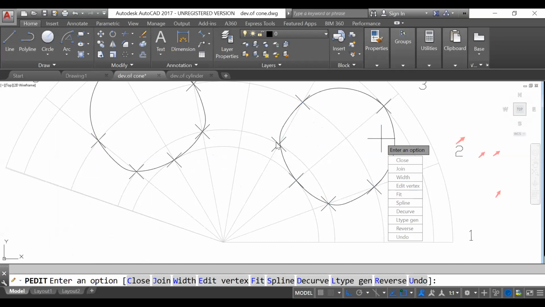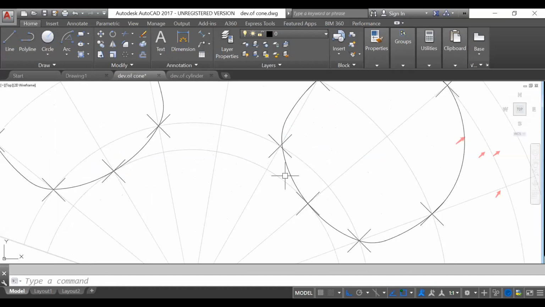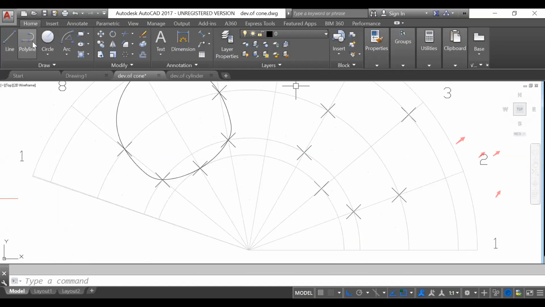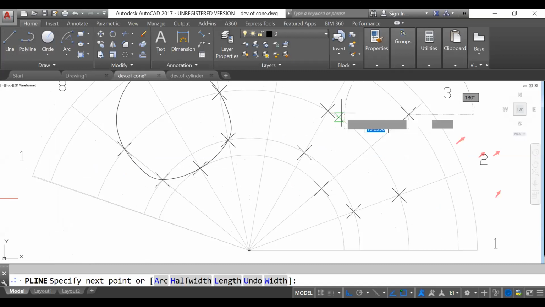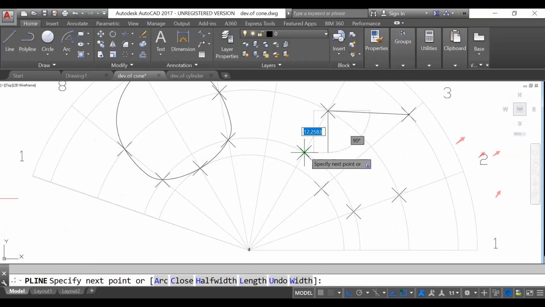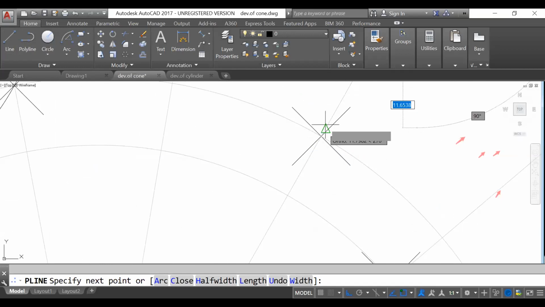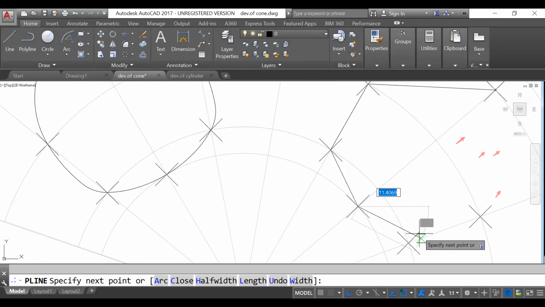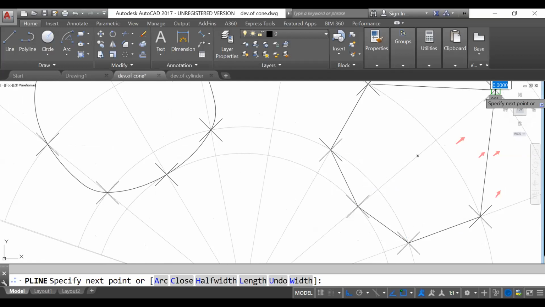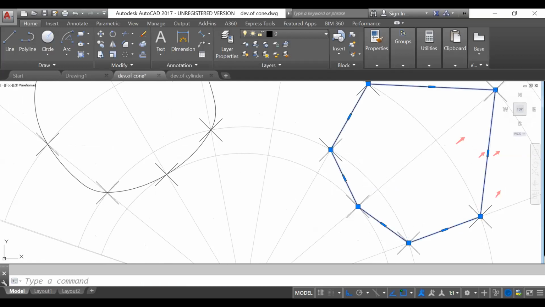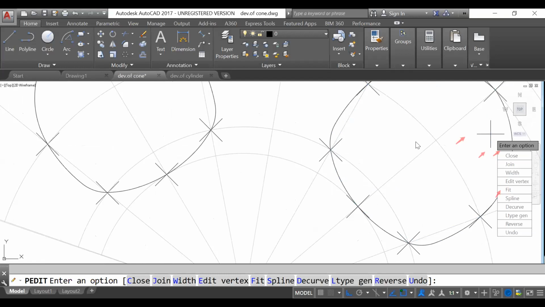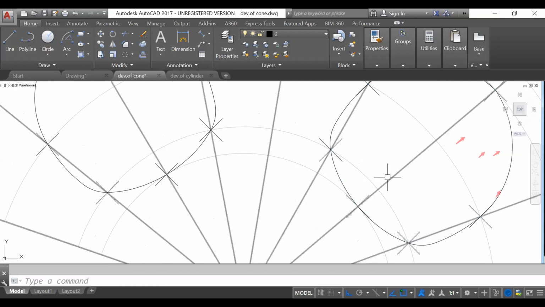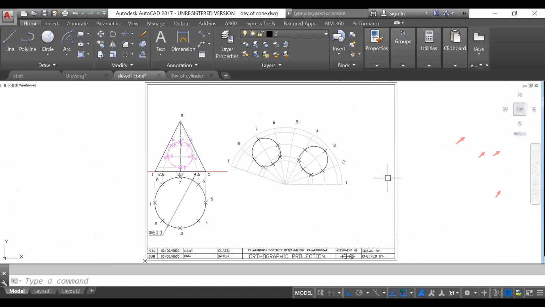Okay, so look at here. This point is not properly marked. That's why it is not getting the proper shape. So I will do it again. So polyline, then starting from this one, okay, then this one, and this one, and then finally this one. Double click and fit that. So you will get that same kind of structure.